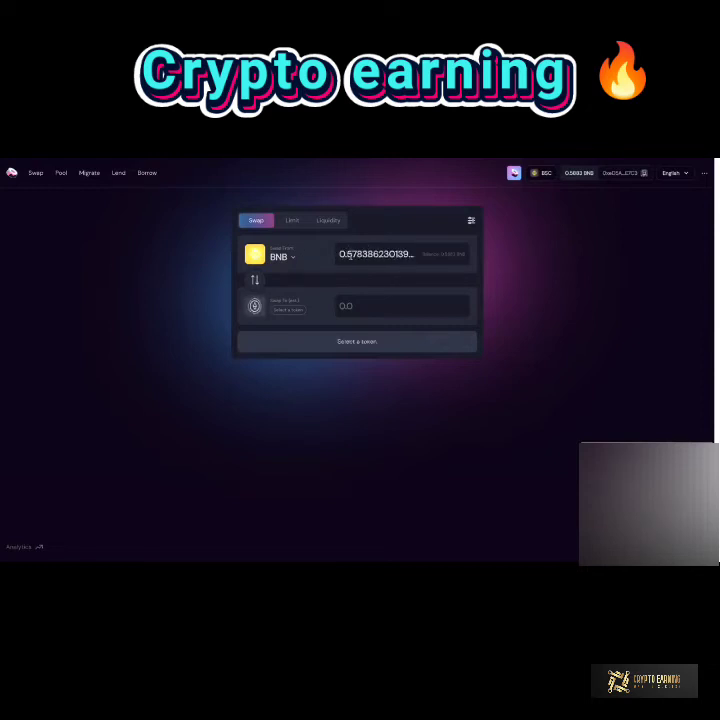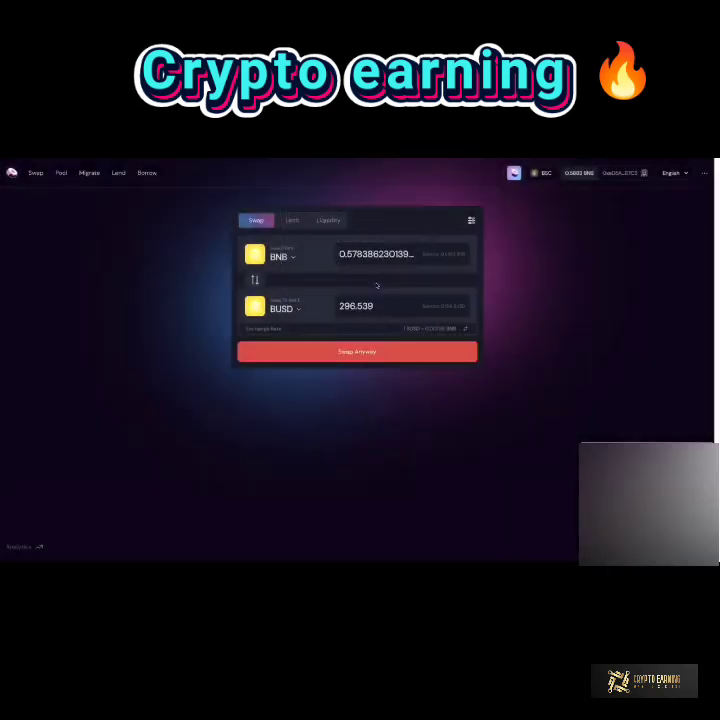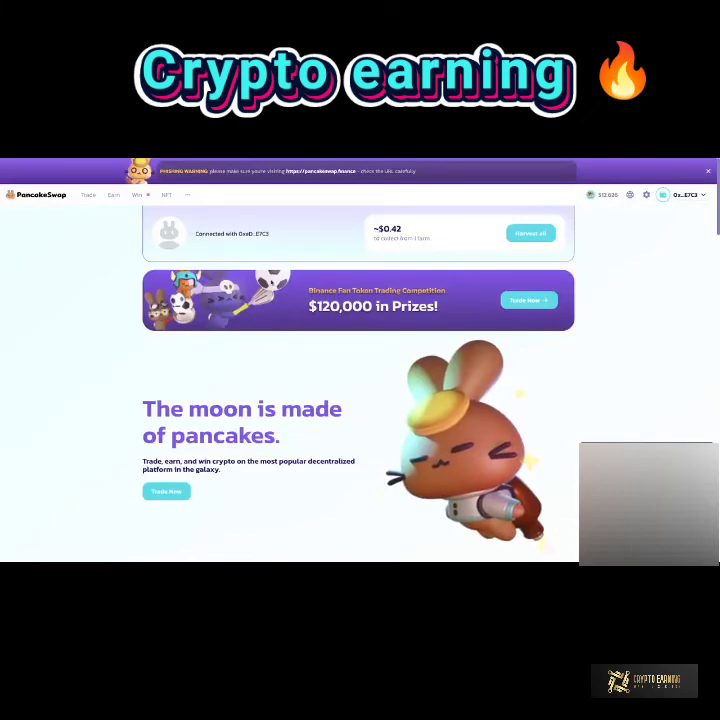So I can click on max right here, and that is the max I have. And I can use my BNB to now switch into different coins. For example, Binance US dollar. So that's going to give me a quote. I'm not going to do this. What I am going to do is use PancakeSwap. So PancakeSwap is kind of made for the Binance Smart Chain. So I'm going to show you that in here.